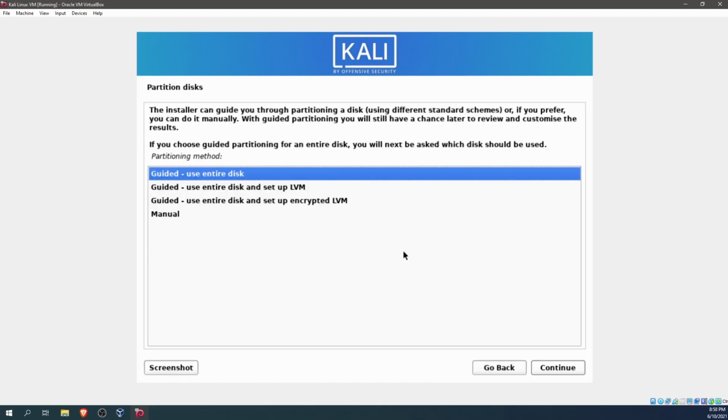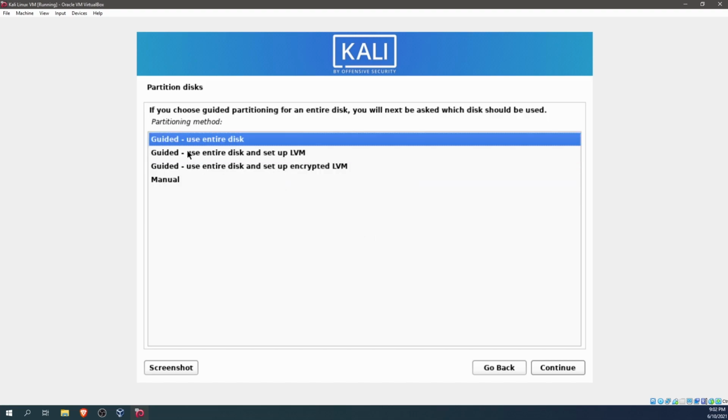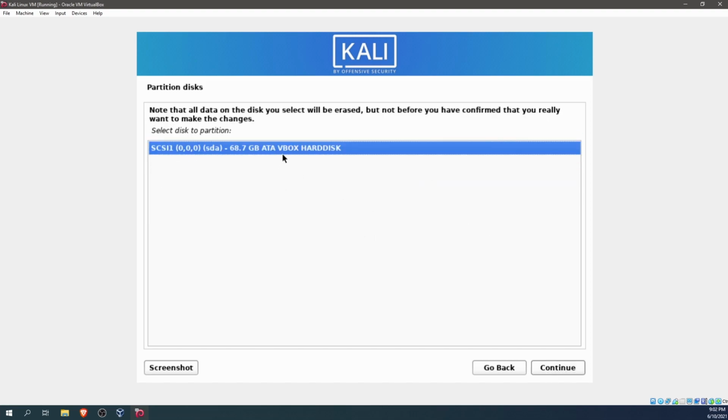The next screen lets us partition our disks. We'll select the guided use entire disk method here and then hit continue. Here's the VBox hard disk image that we got done creating a moment ago. It's around 64 gigs. It might be a little over here, but we know it belongs to VBox. And it's the only one we can select here in our virtual machine environment.